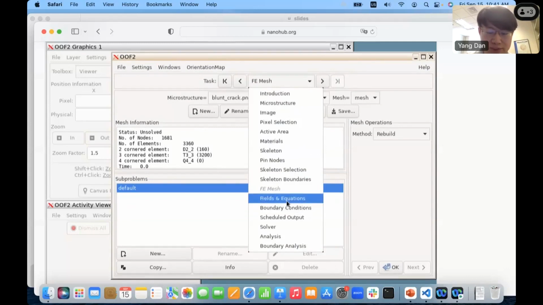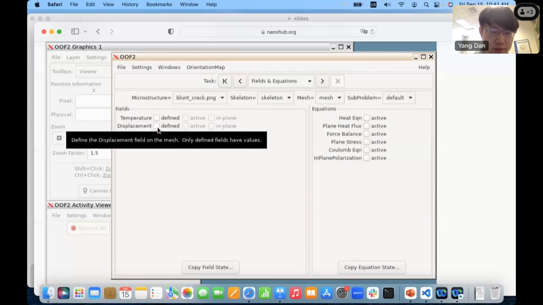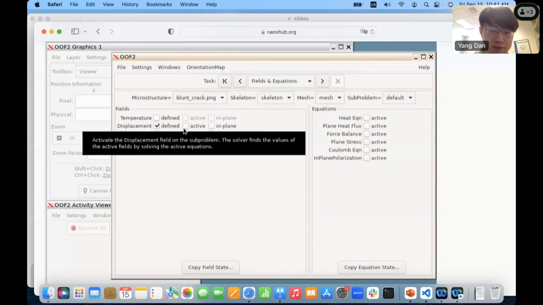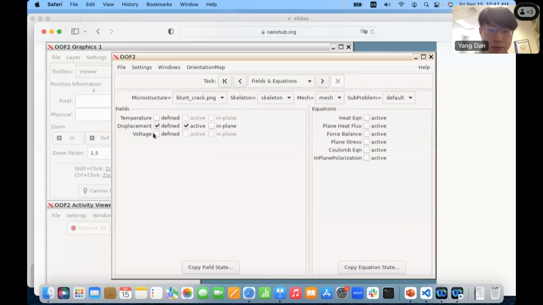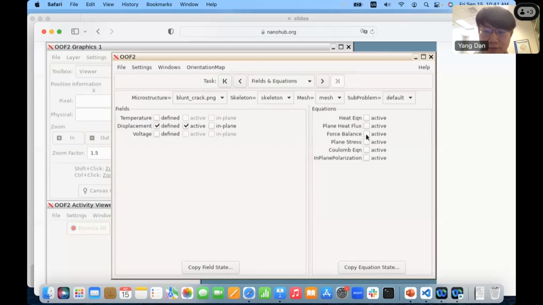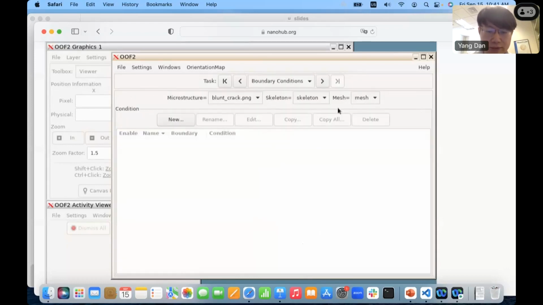Then we can specify the fields and equations. Because we are interested in the stress and strain, we can just choose the displacements as the field that we look at here. We first define it and then set it to active. And then we need to use the force balance and the plane stress here. That's how we define the fields and equations in this problem. The next thing is the boundary conditions.